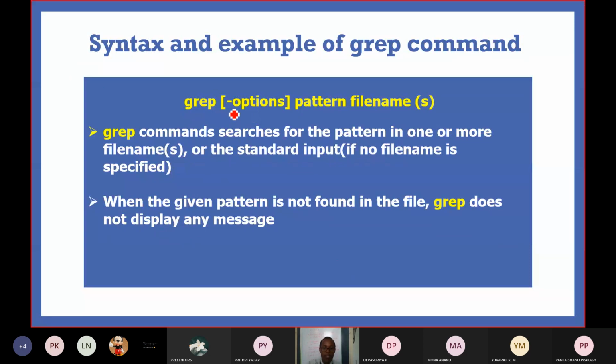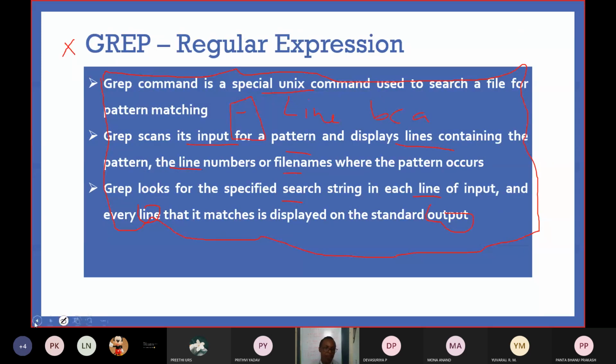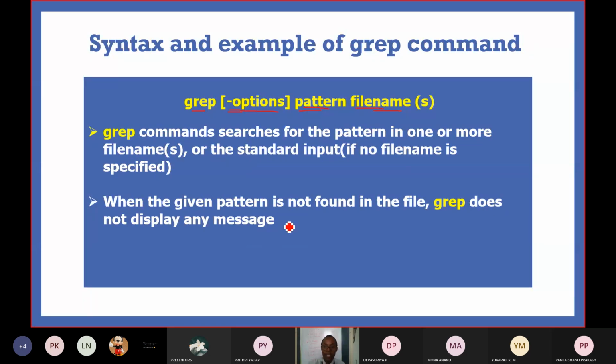Grep, options, pattern, followed by the file name. Keep in mind, grep is a keyword, then grep options, pattern, and a file name or files. You can have different files. So the grep command searches for a pattern in one or more files, or standard input if no file is specified. When the given pattern is not found in a file, grep does not display any message. Please, I told you this is important. You have to write down this one and take a note of the grep command. When the pattern is not matching, it does not display any message.